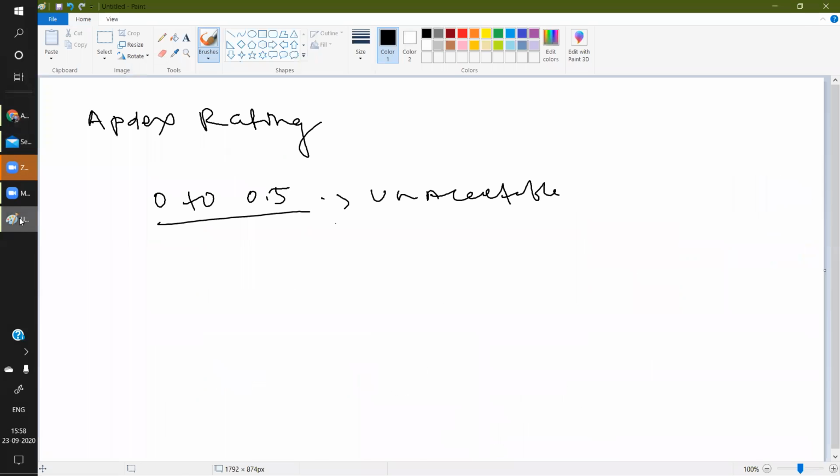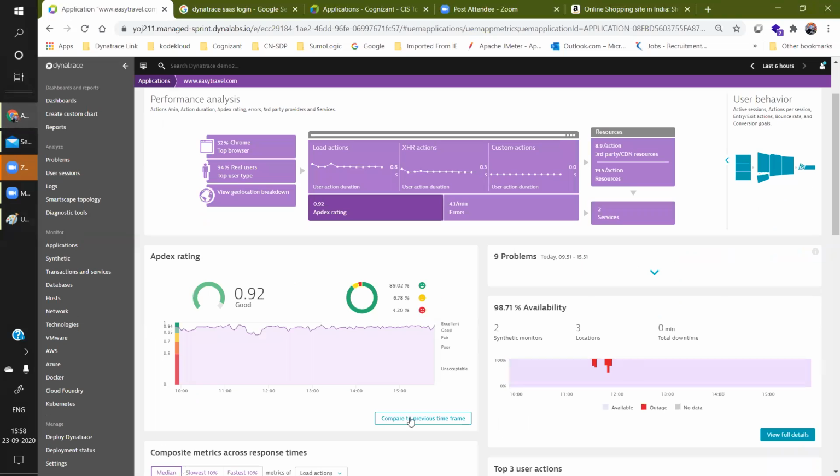So if your AppDex rating is 0 to 0.5, it is unacceptable; 0.5 to 0.7 is poor; 0.7 to 0.85 is fair; 0.85 to 0.94 is good; and 0.94 to 1 is called excellent. So 0.92 is called good, and 0.94 to 1 is excellent. If it is good or excellent, it will show as green.